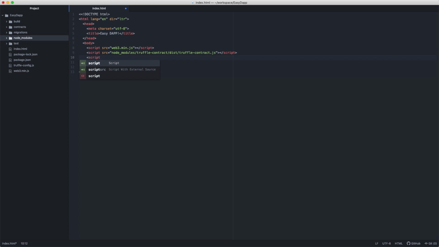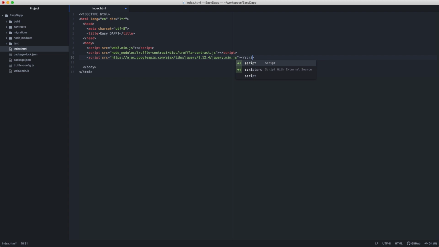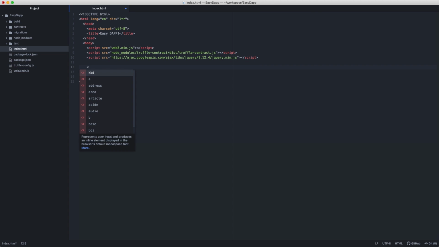And next thing we want to include is jQuery, and I'll just paste jQuery here and close script. Right now I think we have all the dependencies. Now we can go ahead and start writing our script.